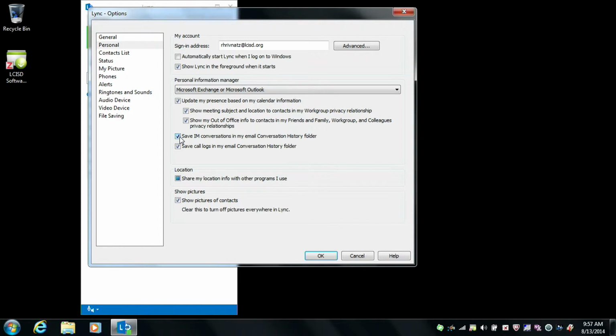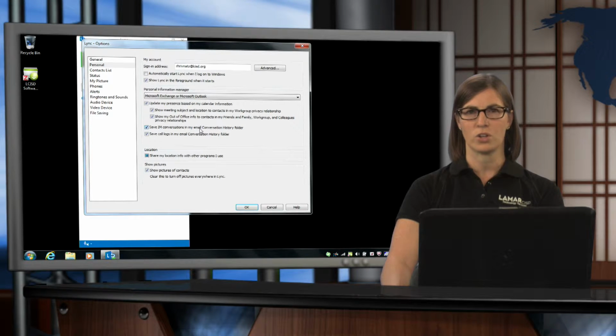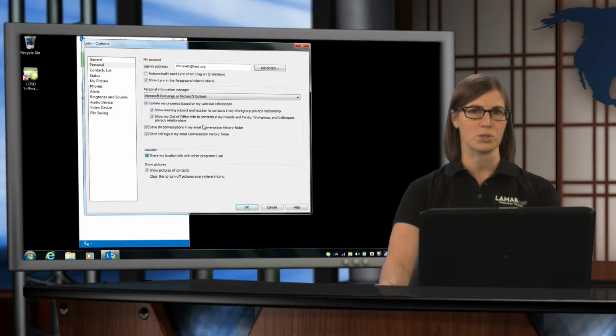The next thing we're going to look at, if you look further down on the personal settings, is an option to save your IM conversations in your email conversation history folder. And there's also an option to save calls that you receive in your conversation history folder. So what this means is that when you're using Lync and you're communicating, it can automatically save all those conversations in your email. Now this is a user preference.